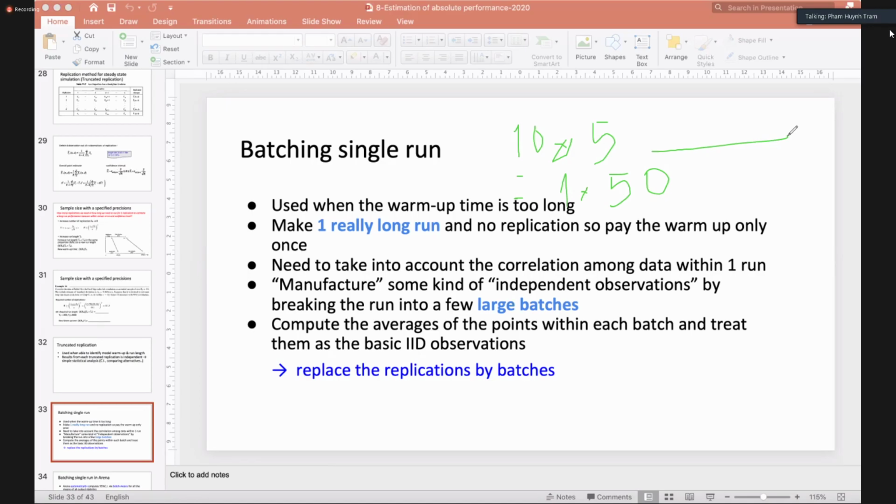If we want to estimate the half width of our output and use the classical equation, we will have a problem, because that equation requires the independence of our data. If we only run one replication, the data we collect in that one replication are dependent; they are correlated.